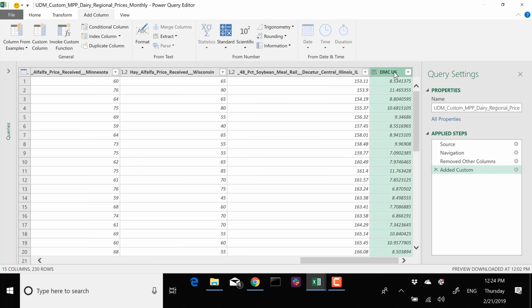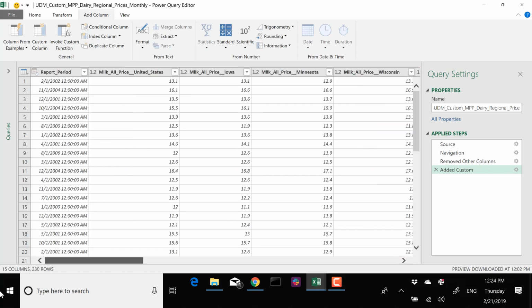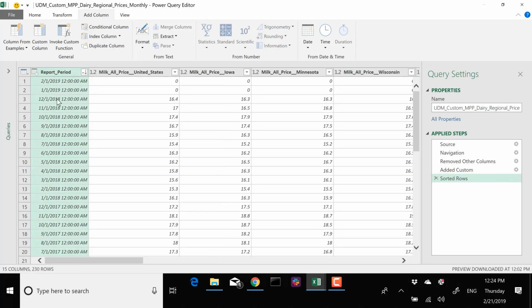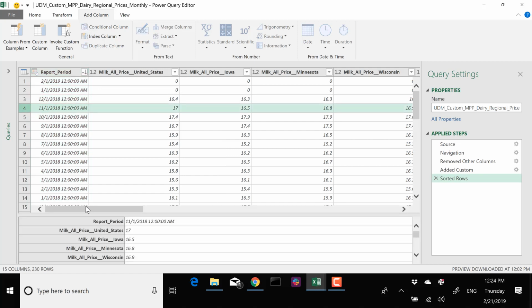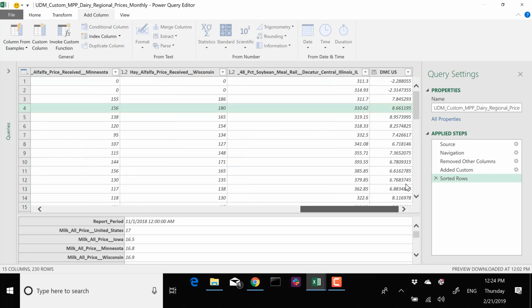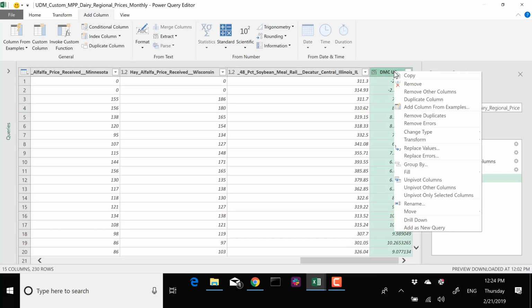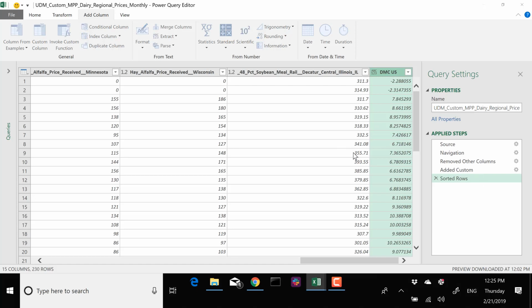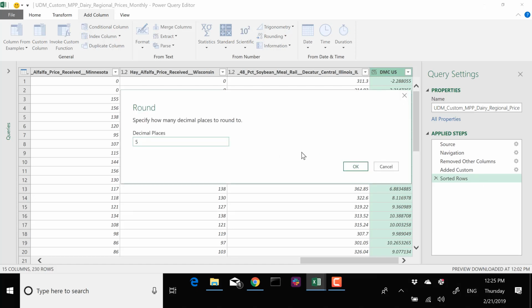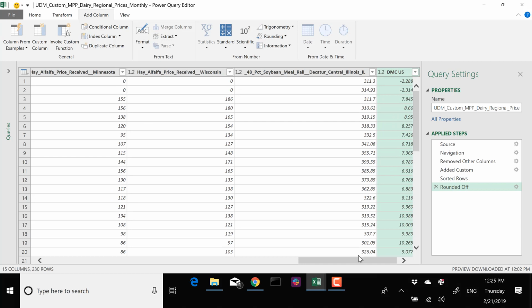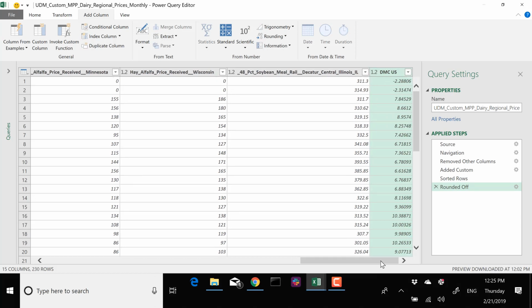Okay, this is my column. I'm going to do the unit test to see whether I have it correctly. November, 866. That's good. I just need to round it to 5 decimals. So I'll select it, transform, round, decimal places is 5. There you go.